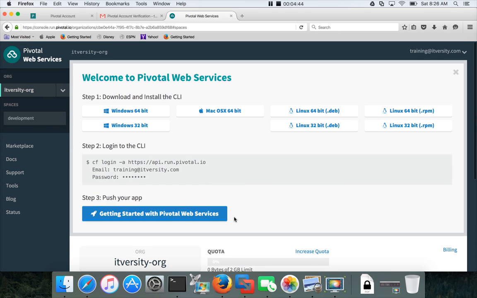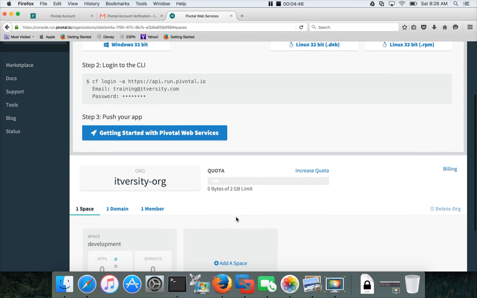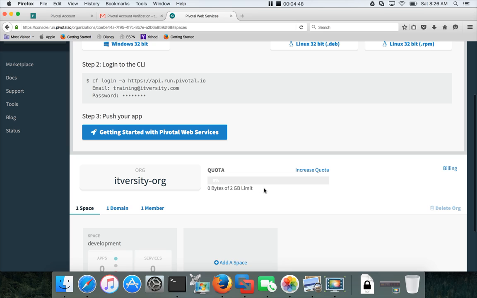And boom, you have the account now. If you see, it gave us a 2 GB limit on the environment, so you can have applications up to 2 GB for free for 60 days. This 2 GB is RAM, so you can have up to 2 GB.